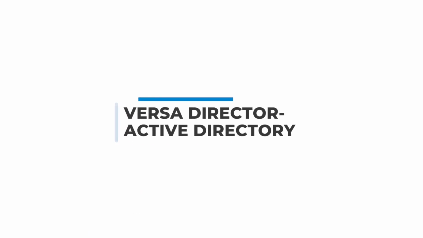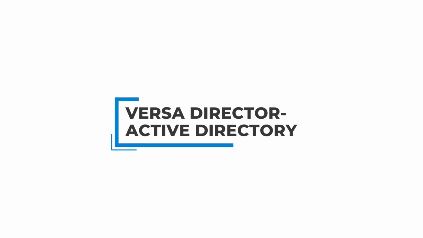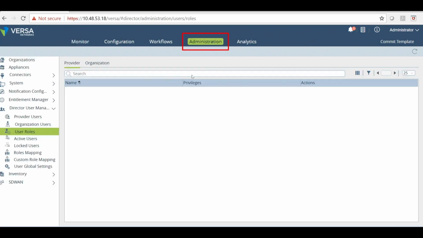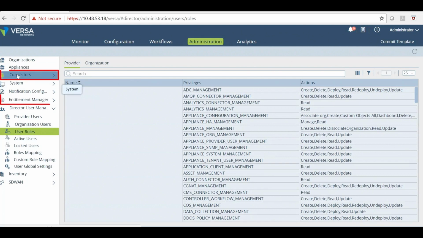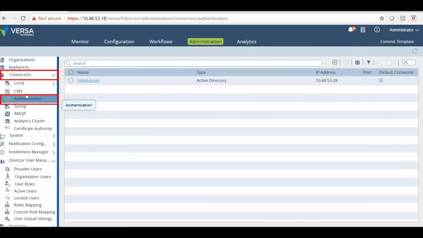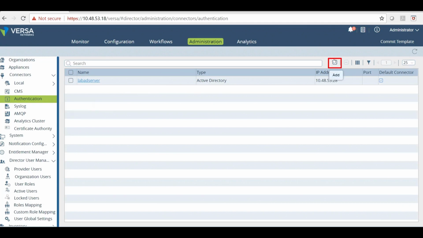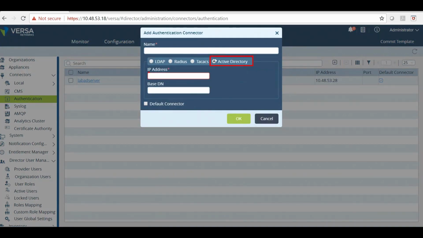In this video, we will talk about configuring user authentication for the tenants in the Versa Director. Log into the Versa Director and click on Administration. And then click on Connectors and select Authentication. Here we need to configure the Active Directory server, so click on Add. Select Active Directory, give the IP address and give the base DN.